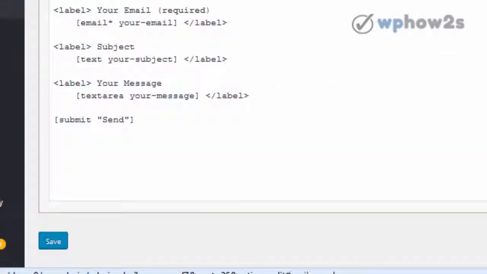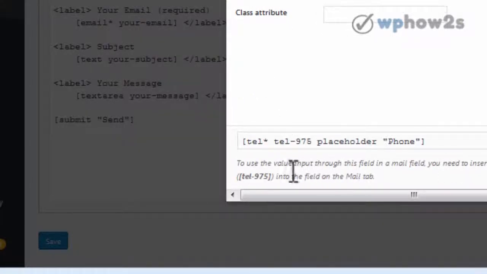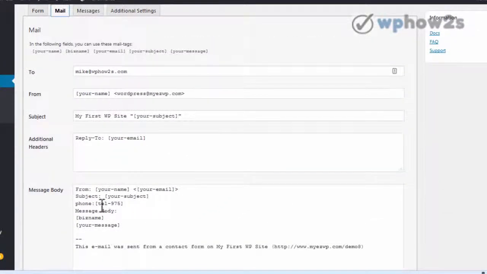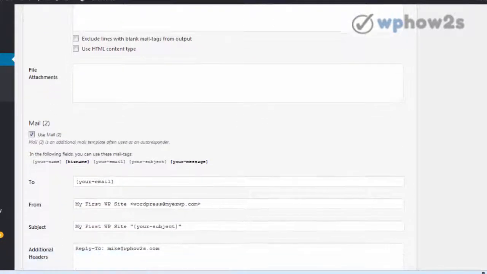And remember, that is talking about this little code right here down at the bottom, which is very hard to see. To use the value input through the field in a mail field, you need to insert the corresponding mail tag right here into the field on the mail tab right here. And like I said, you don't use the brackets, so go back to the mail tab. Here it is right here. There's that phone tag. This is to show up in the email that you're going to get. This really isn't very complicated, but I'm just trying to explain it thoroughly so you don't misunderstand.